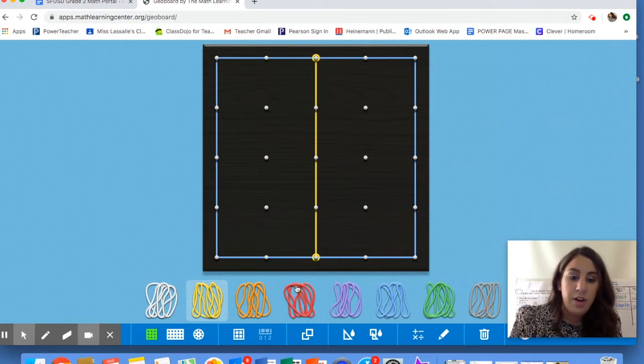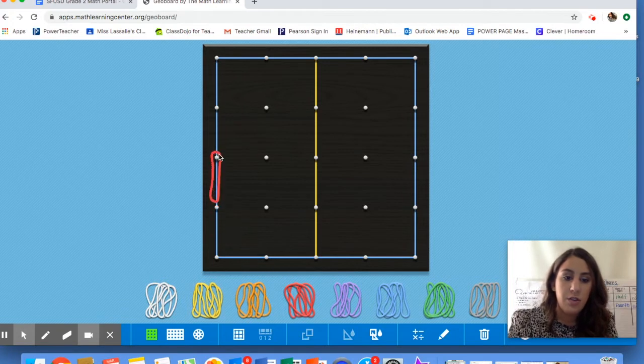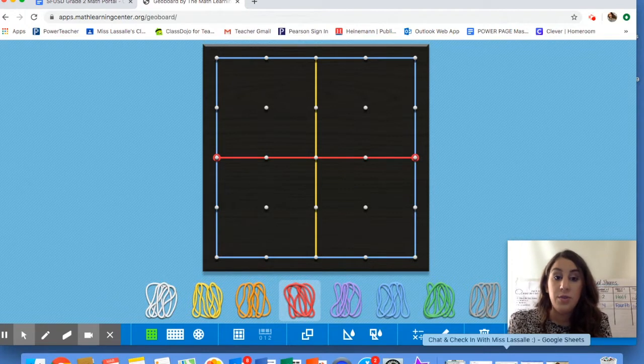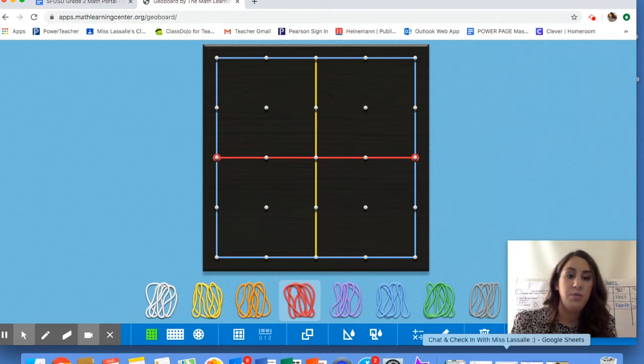I'm going to grab a third color to show how I split it horizontally. So I split it horizontally like this. So now I have 4 equal parts. Do you see how I have 4 squares that make up my big square, and they are all equal? So that's one example of how you could partition this square into 4 equal parts.